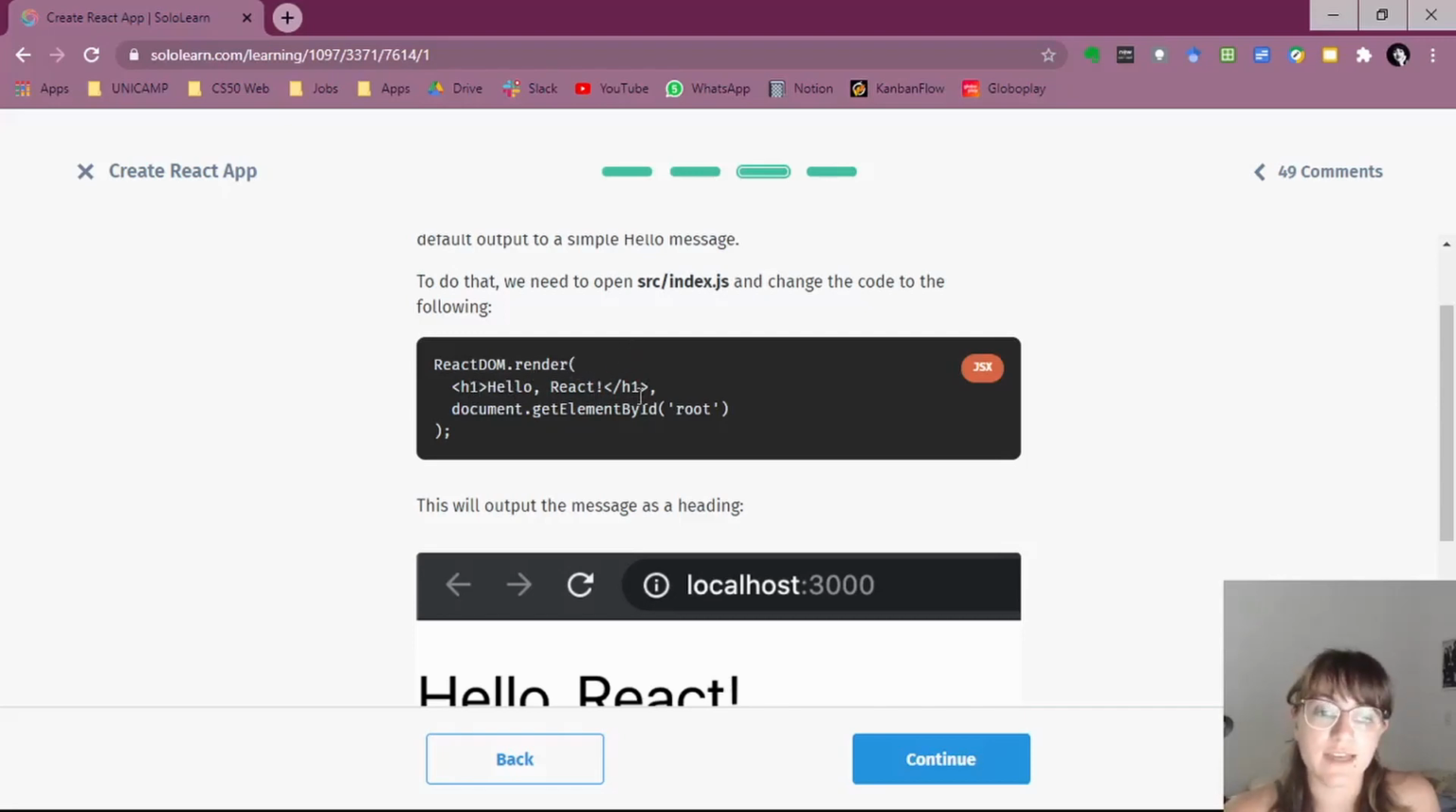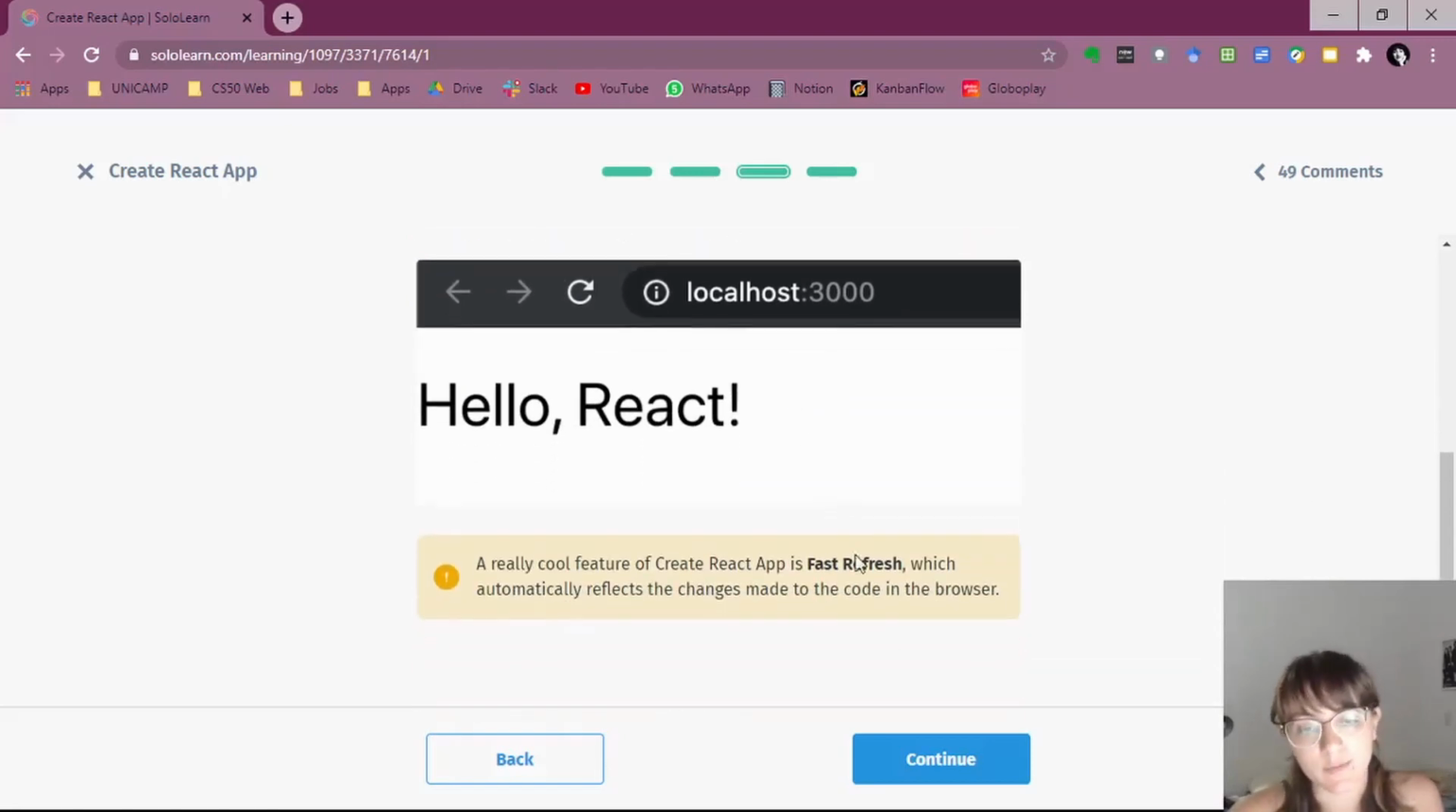So here we want to say hello, so we're using h1, and then we have to put document.getElementById. This getElementById is going to get the element by ID in the HTML. Remember, in the HTML we have the div with the ID called root. So in this case we're calling the root again. So this is going to be rendered in the div with ID root. Okay, and this is the output.